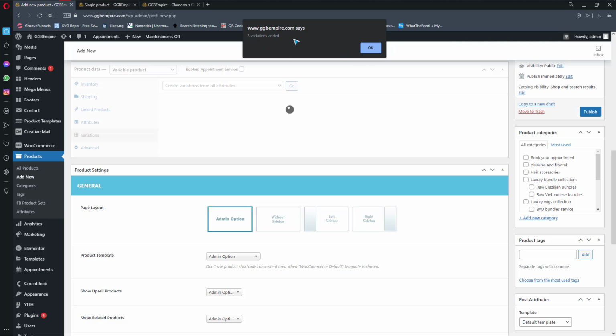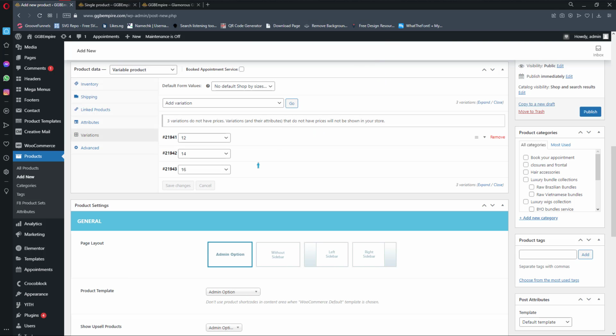So 3 variations added. This time around we don't have to add them one after the other again. So the option we are going to use is add variations from all attributes. So here we have size 12, size 14 and size 16.